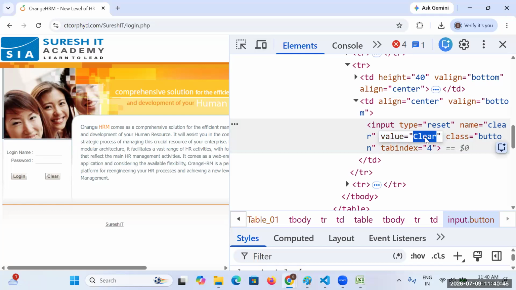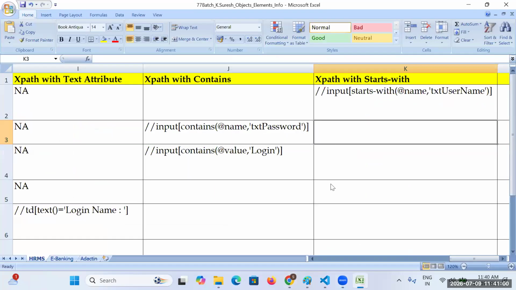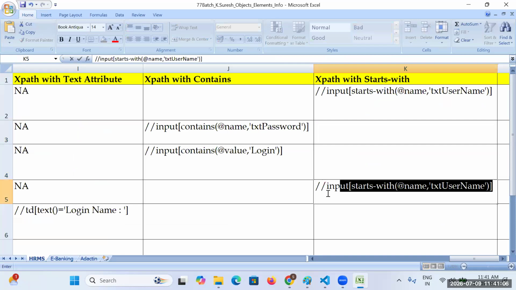It's not mandatory that you need to go with the value attribute. We can go with any of the respective attributes. Let's see here. I'm taking two forward slashes and then providing the tag name as input, and then the square brackets. Then first we mention starts-with, and then the at-the-rate symbol, and the value needs to be provided with that respective value.